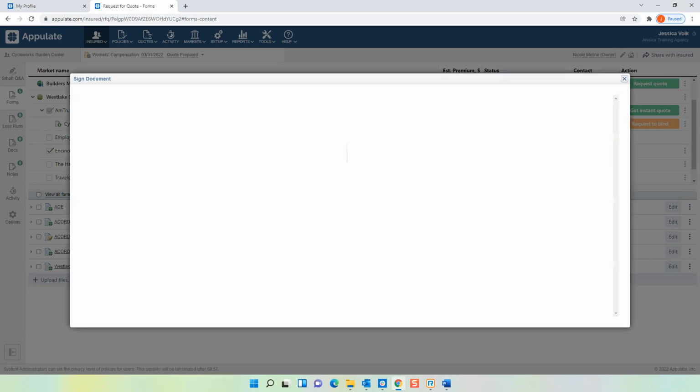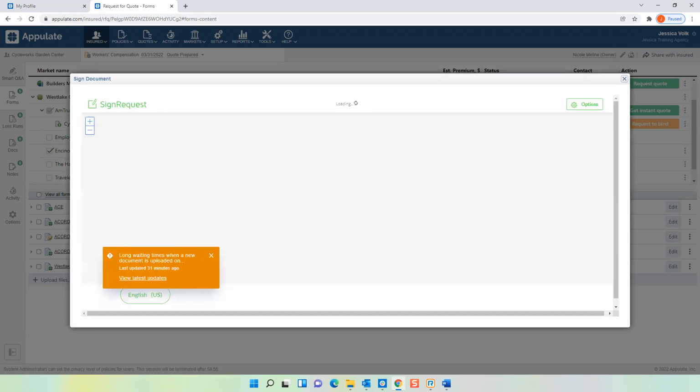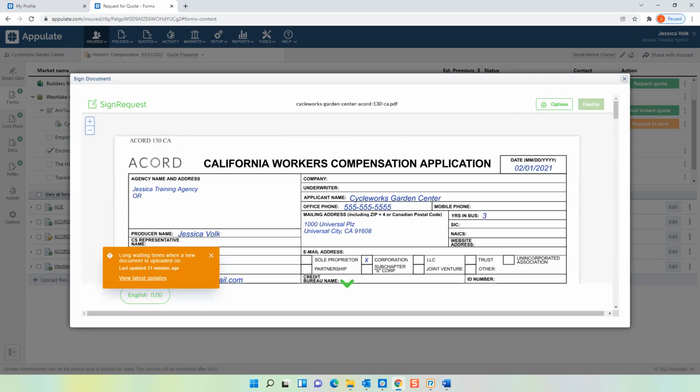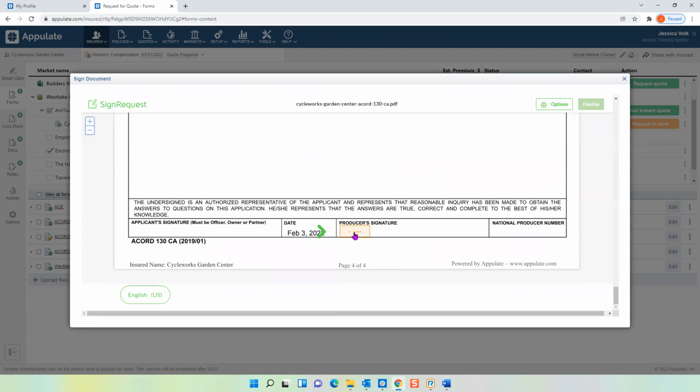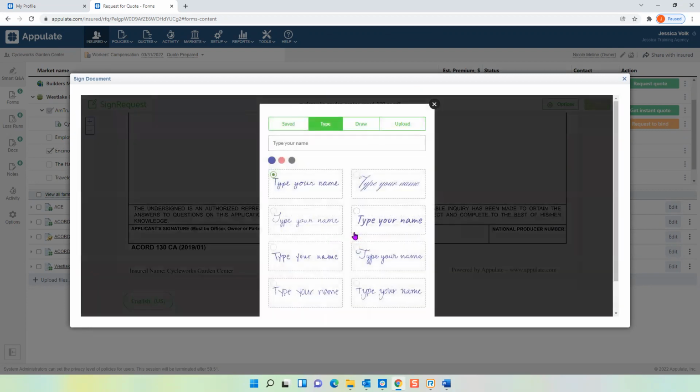And if you had an insured, it sends them a mobile-friendly link via email. It's kind of like DocuSign, just through Appellate. It's our signing system. Once your insured clicks the signature link, they're going to be taken through the exact same signature process I'm going to show you. So to start signing, you'll just click on this jumping green arrow, which takes you to the bottom of the Accord form to this orange box to click on.